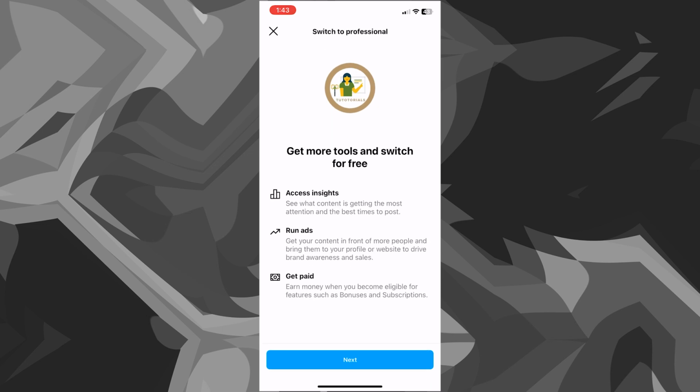It is important that you have a professional account. This does not work for personal accounts. So make sure you know that. Once this is done, you can click on next.